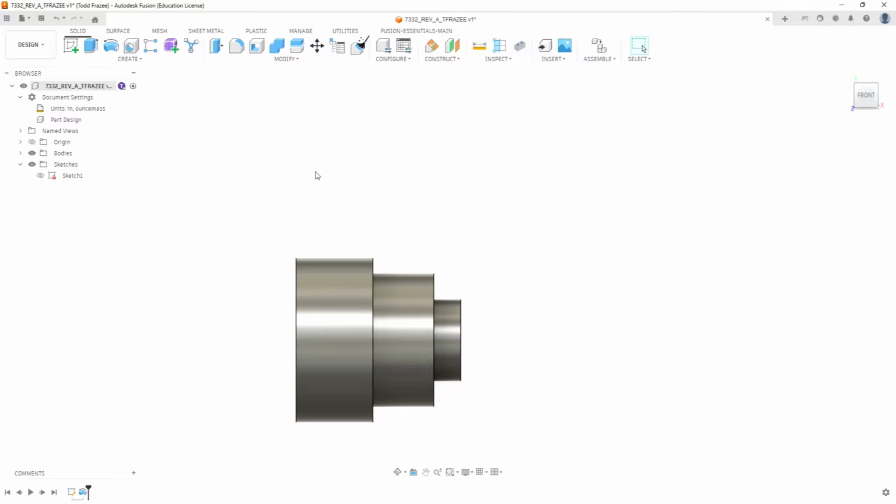We'll hit OK. Now we're going to open this, and we're going to name this body the 7332. And the reason we're doing that, we're going to put on an underscore, and we're going to call it stock. The reason we're doing that is later we're going to import this in with another model that you're going to import from SOLIDWORKS, and we're going to overlay it as a separate body.